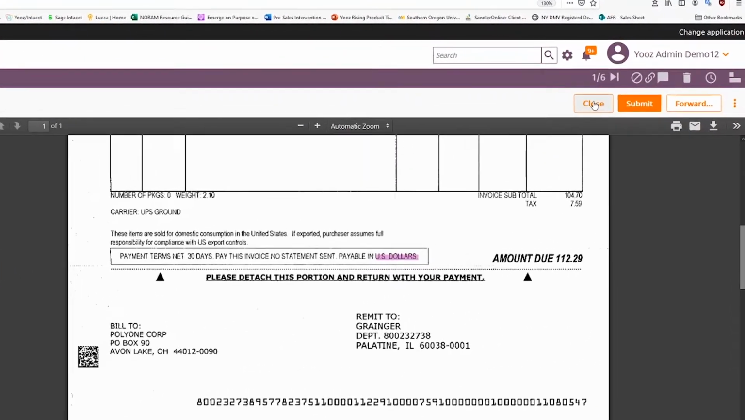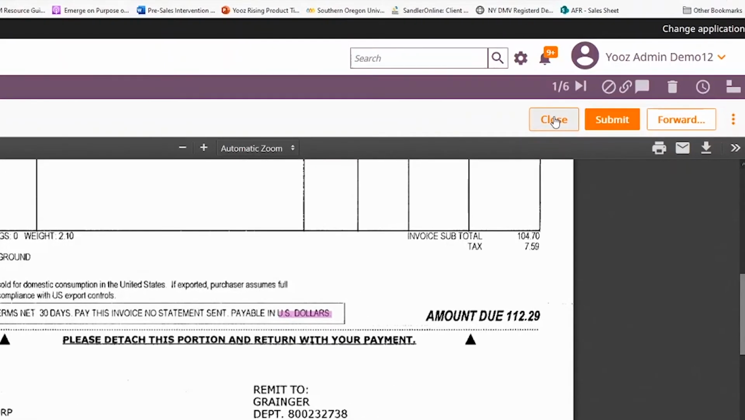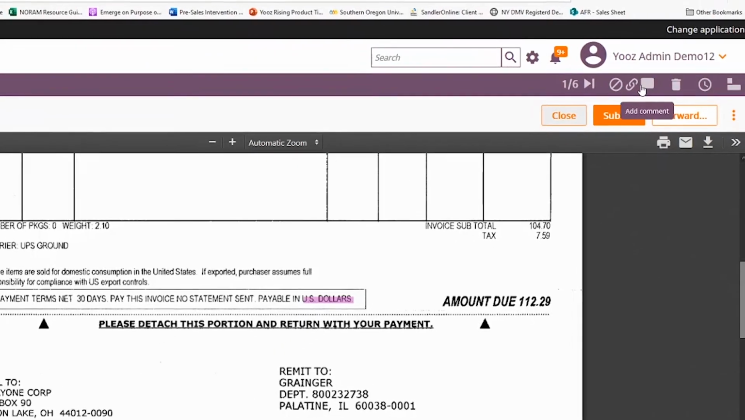I can choose to close the invoice and save my current actions while keeping it in my queue. I can click submit, which will move it to the next step of its workflow, or I can even forward it to another user to make comments on or complete. I can block it or even link supporting documents to the invoice. And I also have the ability to leave important comments that are relevant to the processing of the document.